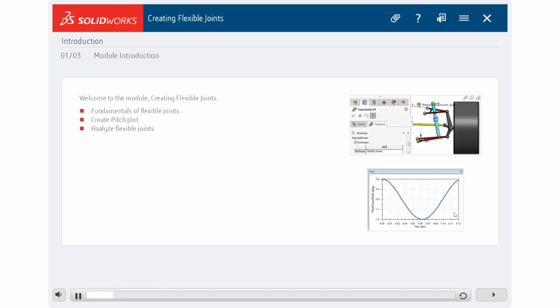Welcome to the module Creating Flexible Joints. In this module, you will learn about flexible joints. Flexible joints allow mates to behave more realistically than conventional mates because they account for backlash or play, which is unintended motion caused by gaps between parts.